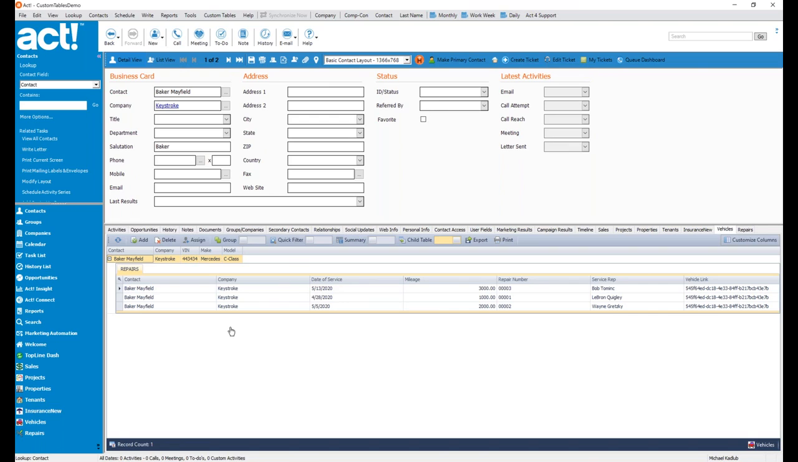Okay. So this is great. I can see all the information right here on just one tab instead of having to go back and forth to the repairs tab and back to the vehicles tab. I can say right here on my parent table, hit that little plus sign to drop it down, and then it shows me all the child table data for that record.